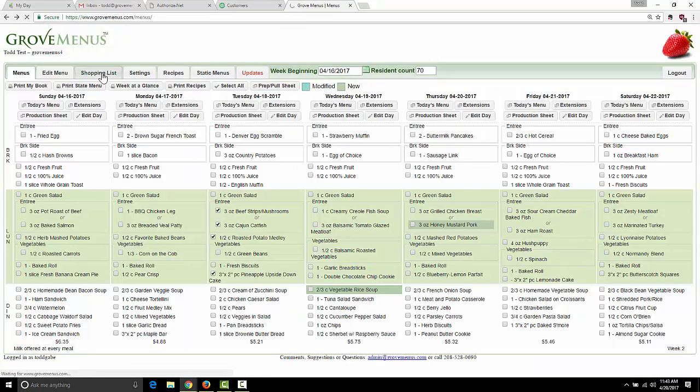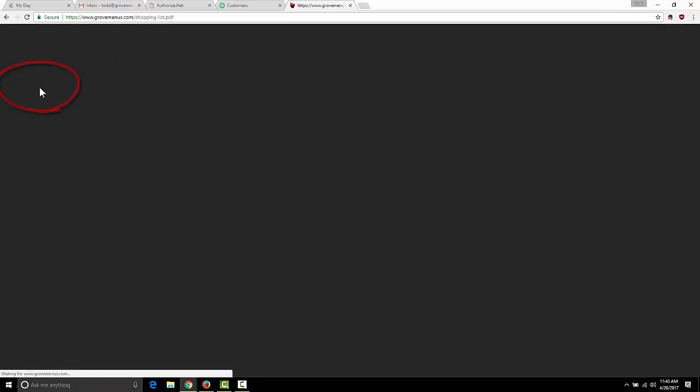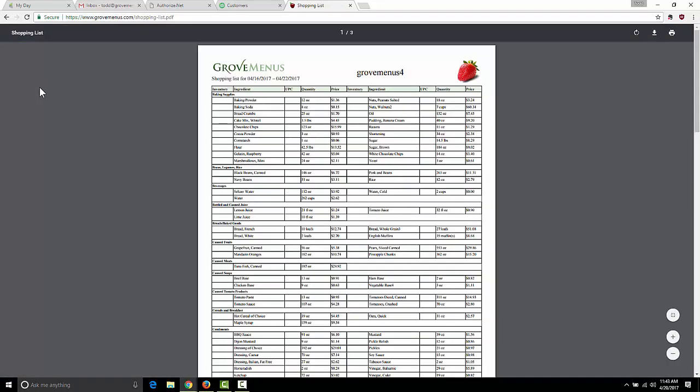For the shopping list, we can click on Print Selected Items, and this will list all the items on our shopping list, and we can download this and print this as we need to.